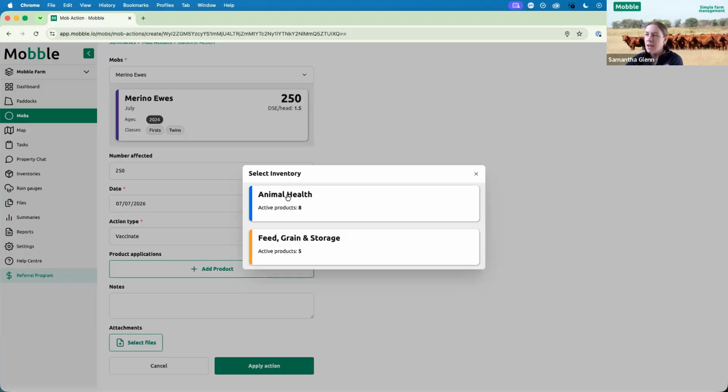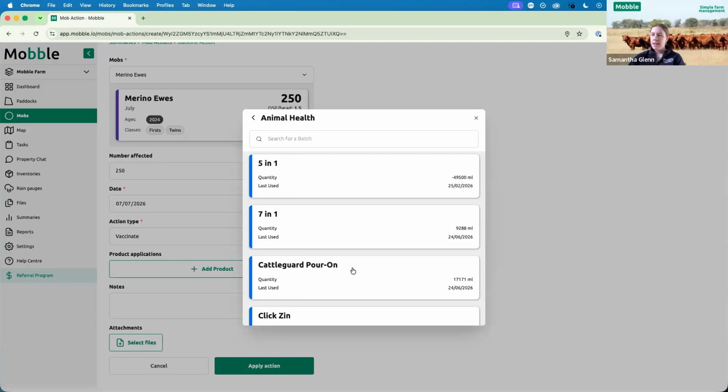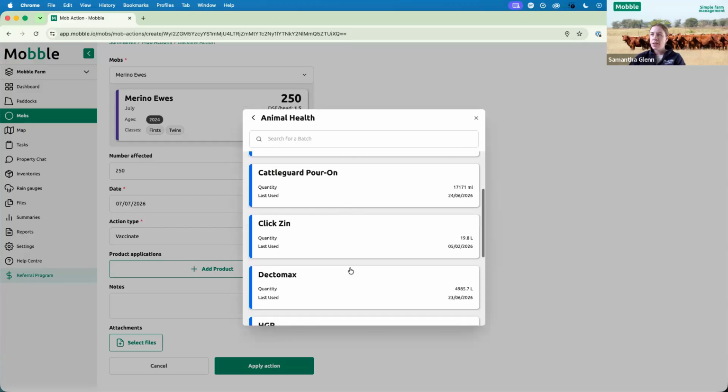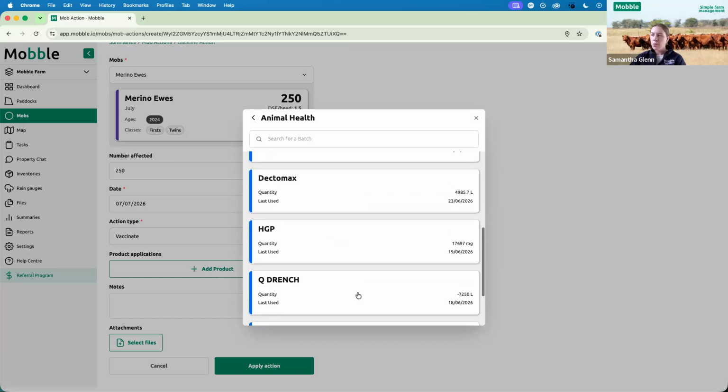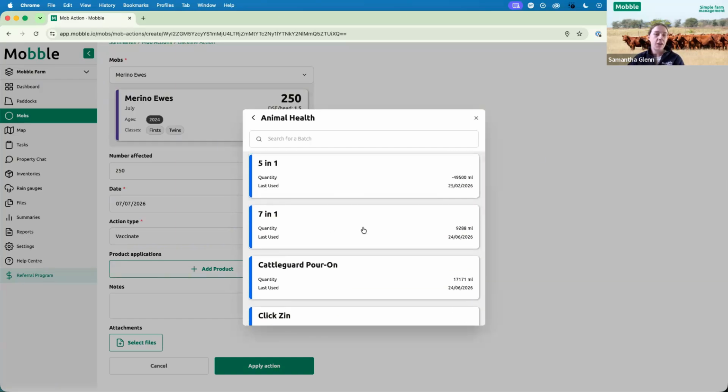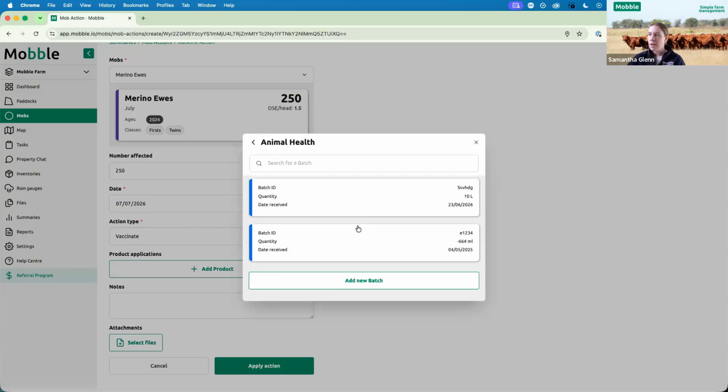So product, we'll go to animal health. And then products you can see here have already been added to our inventory, but you can also add a new item as we go. What I'll do is I'm just going to select 7-in-1, for example, which already exists in our inventory. Different batches have been added here. Again, ignore the specific data that you can see here. It is mock data for the sake of the demo. But let's just select this bottom batch down the bottom.